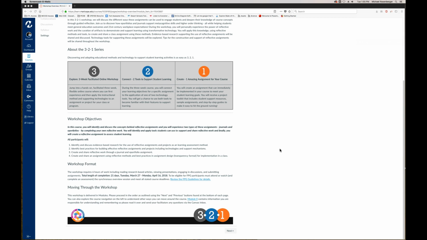So our workshop objectives are going to include identifying and discussing the evidence-based research. We're going to have you identify best practices for building effective reflective assignments. And then we're going to have you create and share reflective work through a journal or an e-portfolio, and create and share an assignment using a reflective method that you're going to use in your classroom.